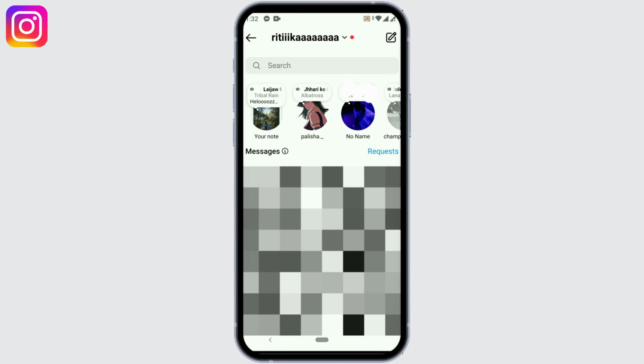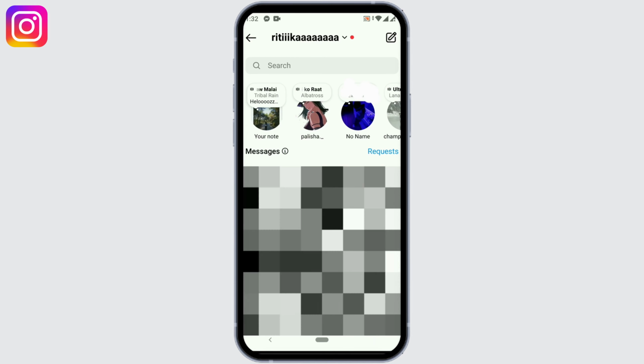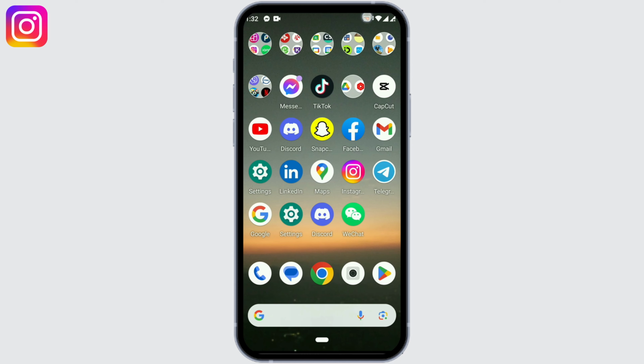You can see here I just updated my Instagram note along with the music feature. So in this way you can add music, text and emoji to an Instagram note.